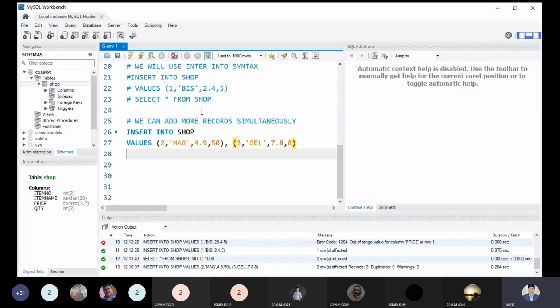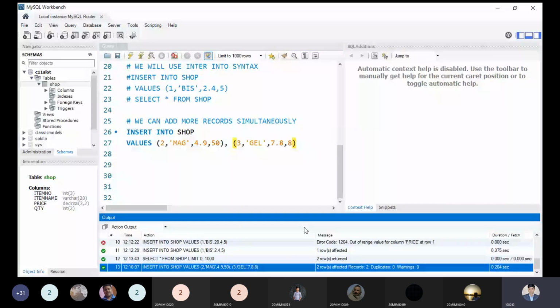After executing, there is no issue. You will be able to see at the bottom side two rows affected, records two, and there's no duplicate record, and there's no warning while inserting this thing. You are able to see the message at the bottom side. Just tell me yes or no. Okay. After this point, let me try to get the data once again to see what value we are getting.